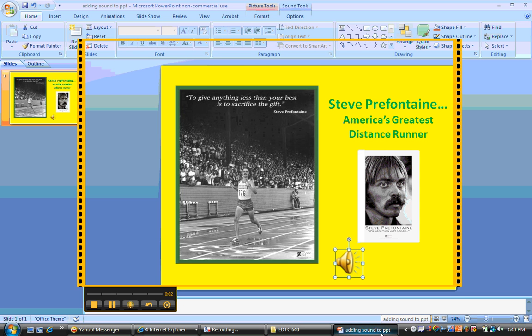Okay, so this is a multimedia slide presentation that I created, and this is on Steve Prefontaine. He's actually one of my heroes. And you see that we have text and 2 images or 2 graphics. The text says Steve Prefontaine, America's greatest distance runner, and here's a picture of him running at the University of Oregon. This is probably 1972 or so, and this is a close-up picture of Steve Prefontaine.